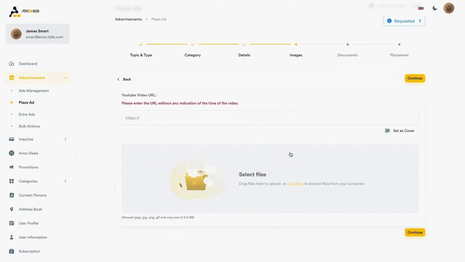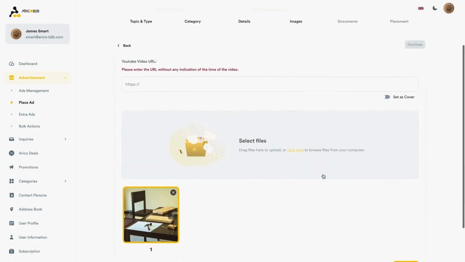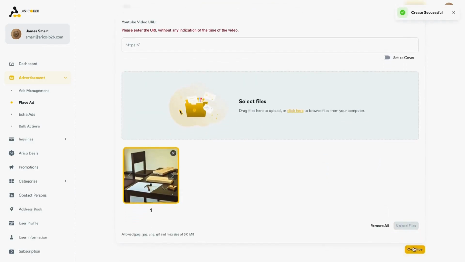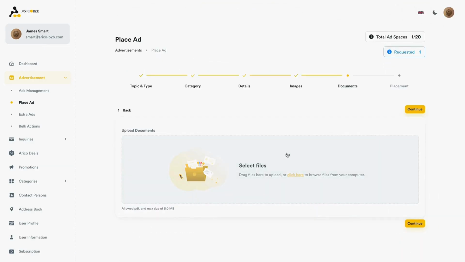In the next step, he selects a suitable image for his service. It is also important to save this step before continuing. PDF documents can be uploaded here again. For example, Mr. Smart could now upload the certificates of his employees as proof of quality.